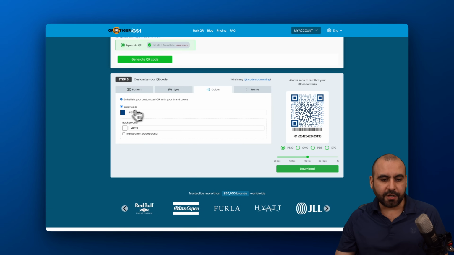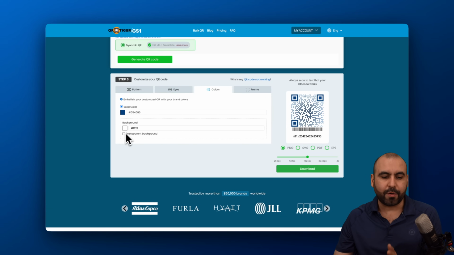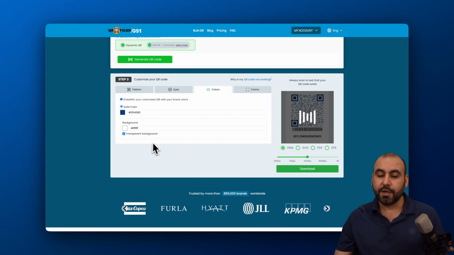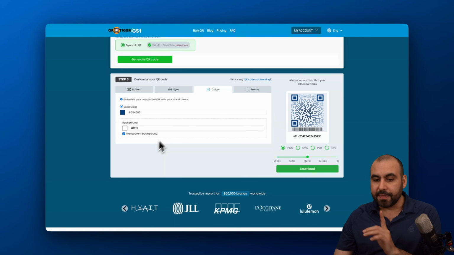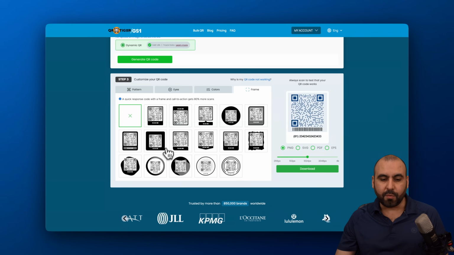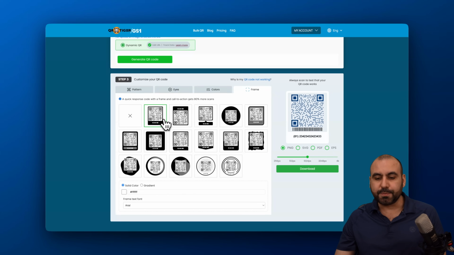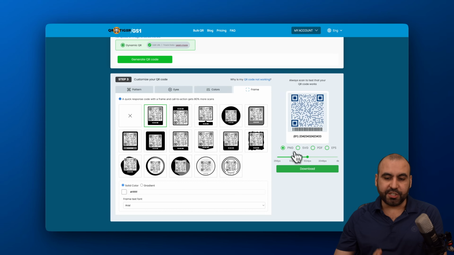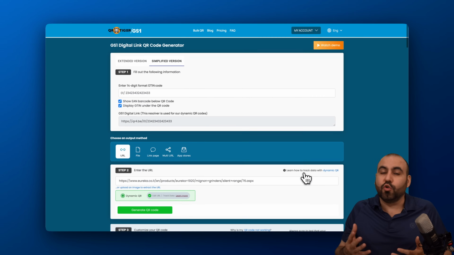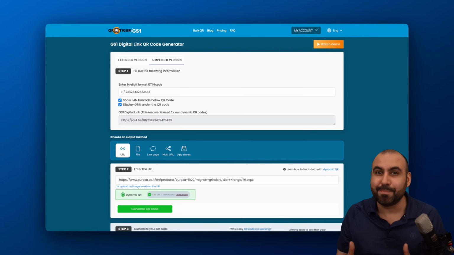We can change the color. So if I want to change it to a different one, change the background, or just keep it a transparent background, which could be a good idea depending on what you're going to use or print it on, right? Next, we can change the frame. So if you want to add a cool frame to this, that is possible too. Once we're good to go, we have several options to download this: PNG, SVG, PDF, EPS, and the size of the GS1 QR code. Once you select the one you like, go ahead and download it and you'll be good to go. That's the simplified version. You can't make it easier than this with QR Tiger.